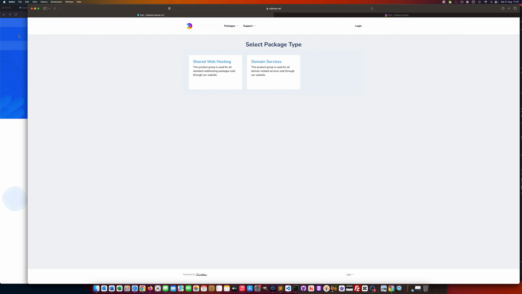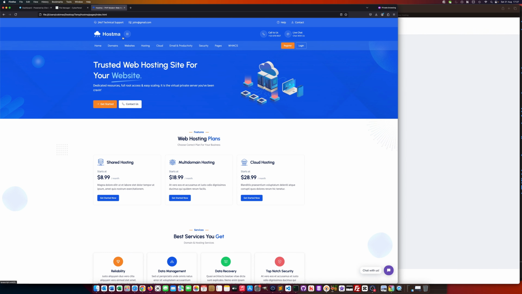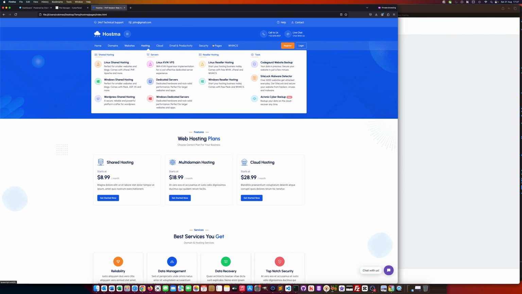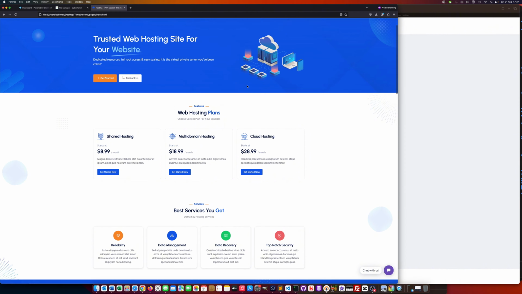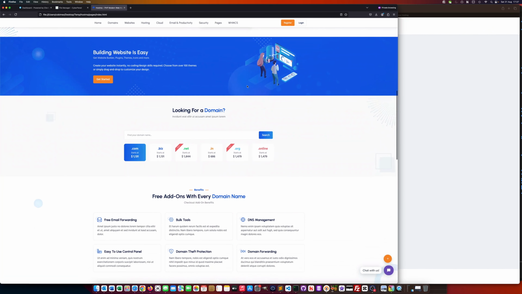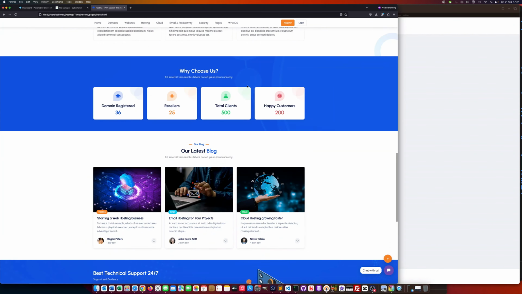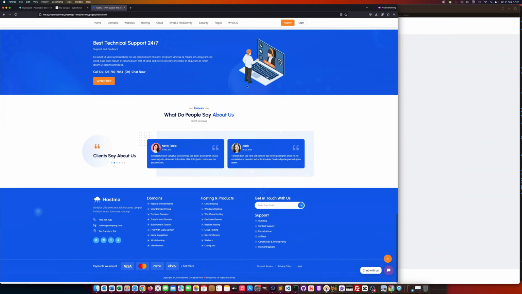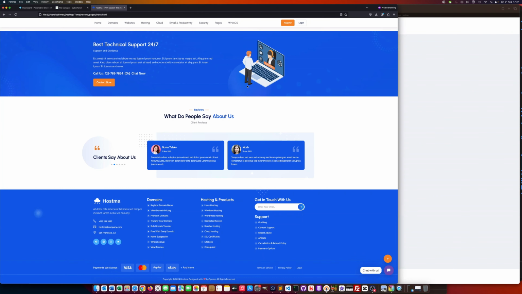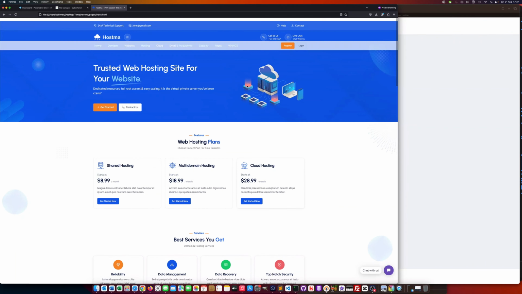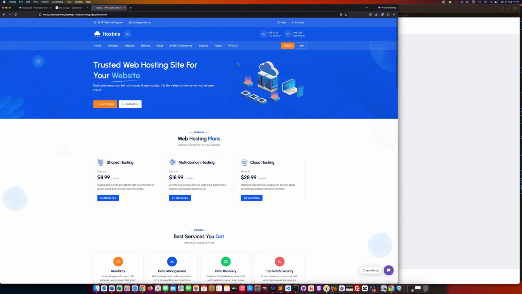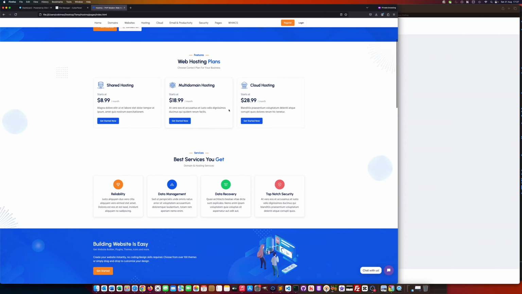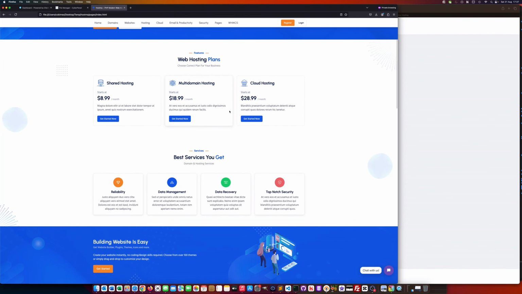The template that I use is called Hostma. It's a beautiful template, and you can Google it and buy it from their website. I don't have any affiliation with them, it's just a template that I like, and you can select any template that you want. What we want to do is match our ClientExec with this.